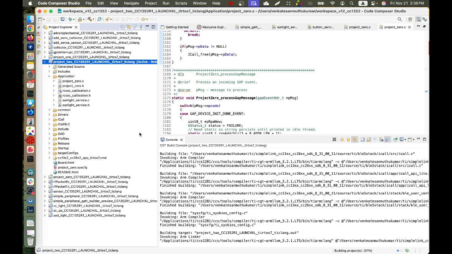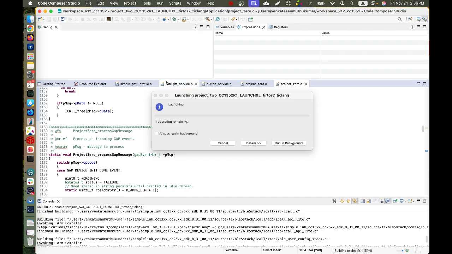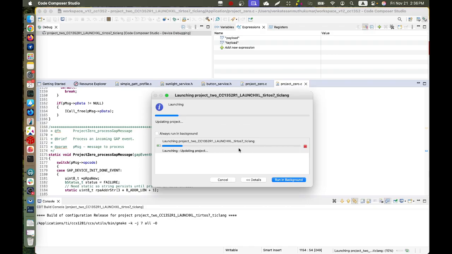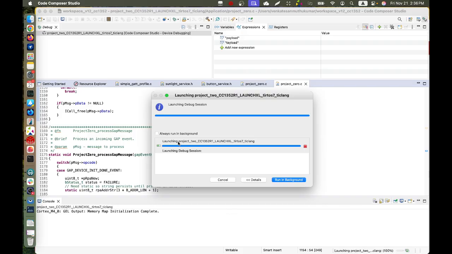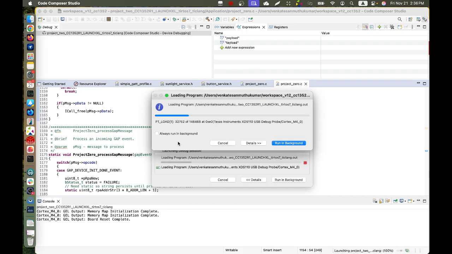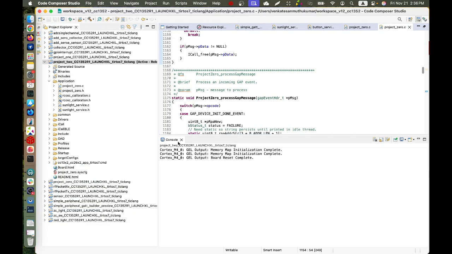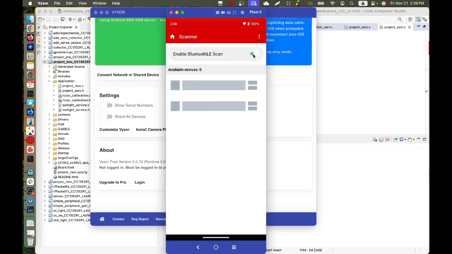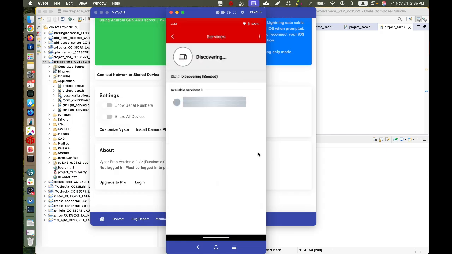Okay, so no problem here. Let me program it. That's still compiling. I was updating it, so it's still going to, yeah, the build is done. It's launching. All right, so that's done. Let me go back to Visor and scan it. Hopefully I should get my project 0.